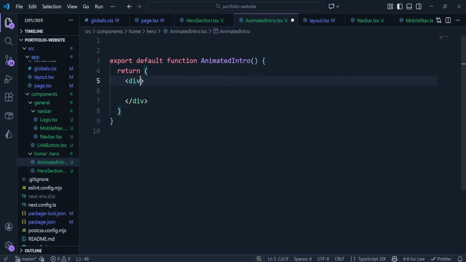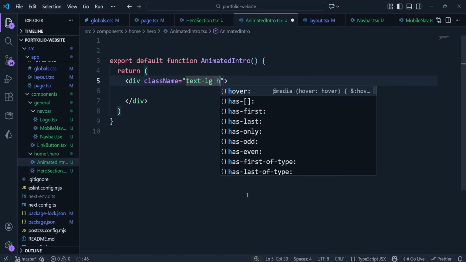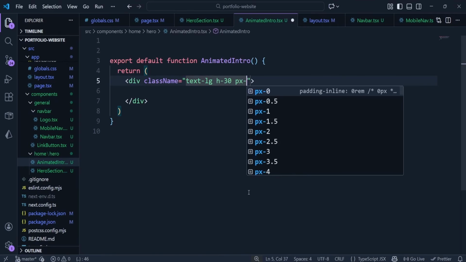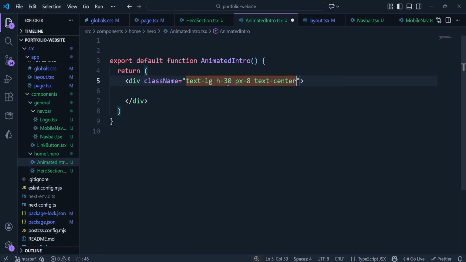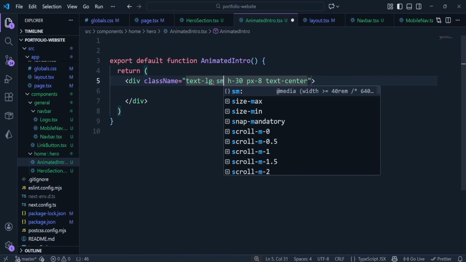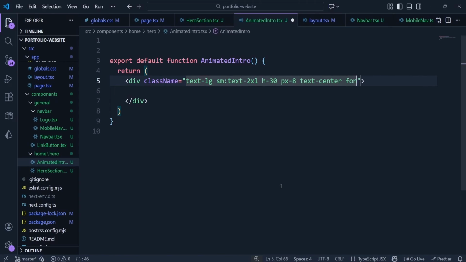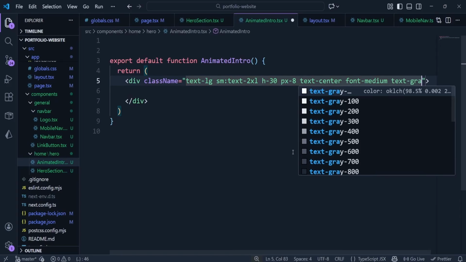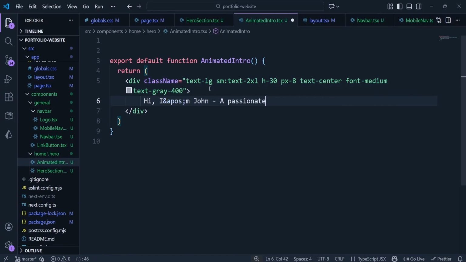I'll add some Tailwind classes to this div. I'll give it a Tailwind class of text-lg, a height of 30, px-8, a text-center. I want the text to be larger for small screens and above, so I'll give it a text-2xl for small screens and above. Do a font-medium, a text-gray-400, like that. After that, I'm going to pass in this text in here: Hi, I am John, a passionate.